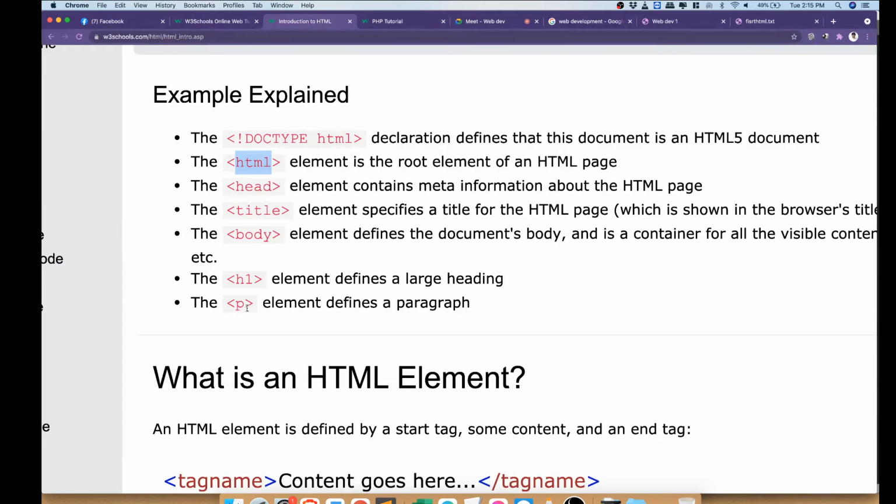Now, let's start with the HTML element. We still have 30 minutes. So what is an HTML element? An element is defined by a start tag, some content, and an end tag. So, an HTML element has three parts: the start tag, the content, and the end tag. Together, these three are what we call an HTML element.